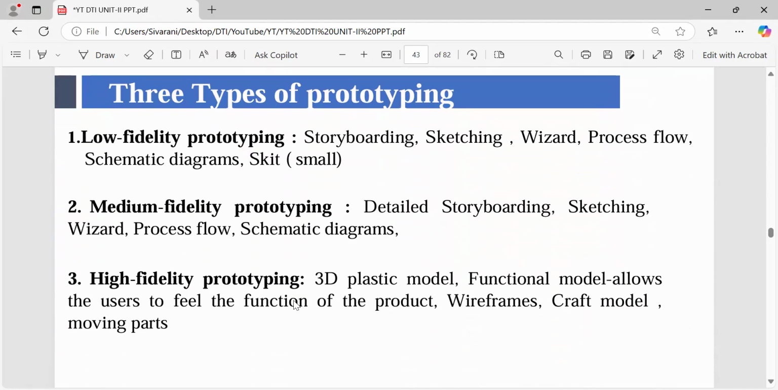What are the three types of prototyping we use? Low fidelity prototyping, medium fidelity prototyping, and high fidelity prototyping. These three types of prototyping methods are there. Low fidelity prototyping means storyboarding, sketching, wizard, process flow, schematic diagrams, or a skit. These are the low fidelity prototyping.